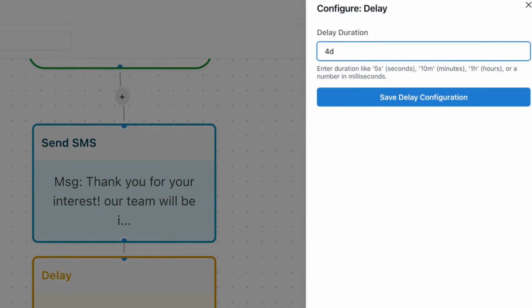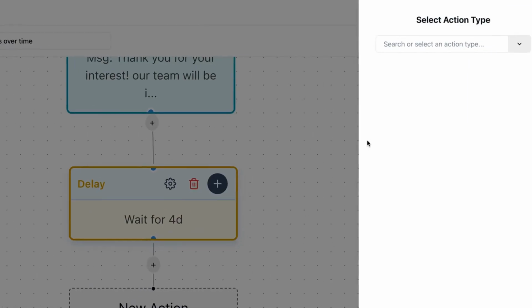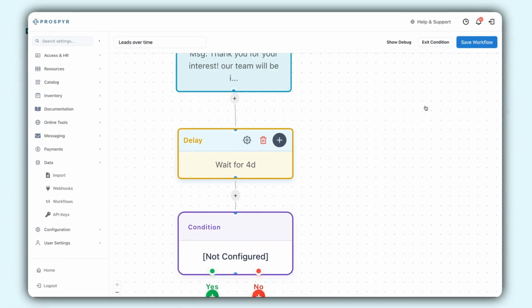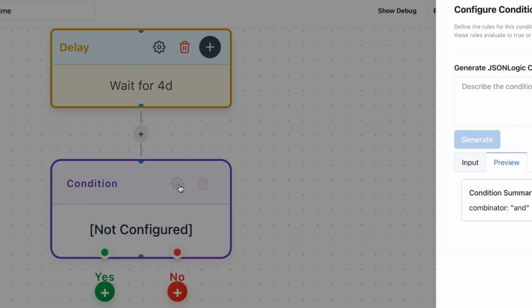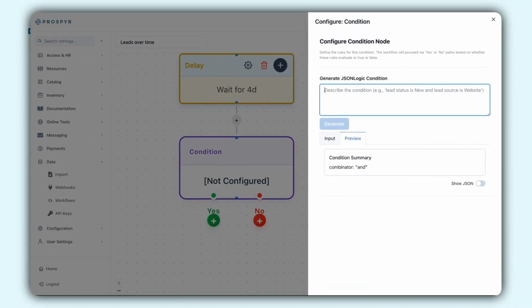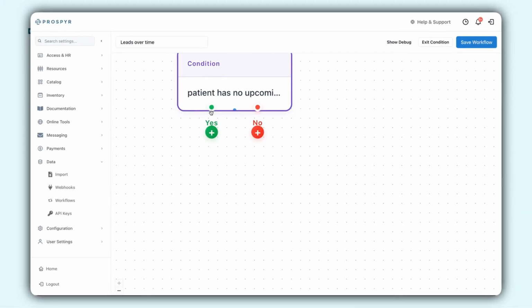Next, suppose we want to establish a condition. Setting up conditions is quite straightforward. Simply describe in plain English what you want to happen. For instance, you could say, "The patient has no upcoming appointments." Once you've defined the condition, click on Generate, and our system will handle the rest. Next, configure the outcomes for both yes and no scenarios.